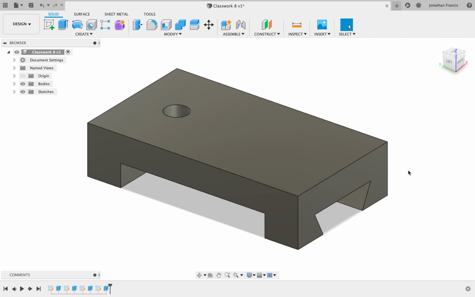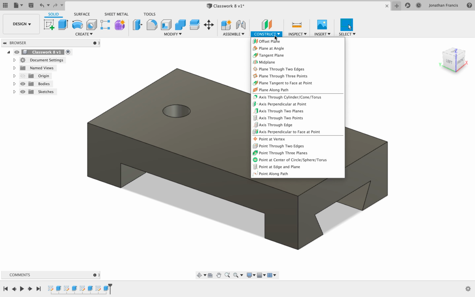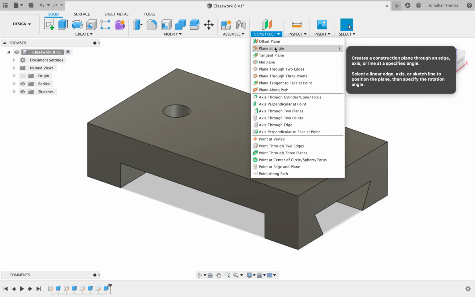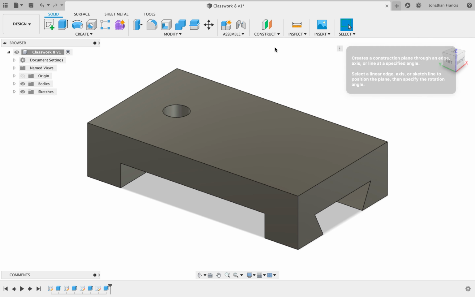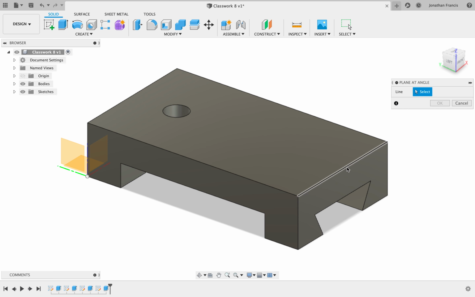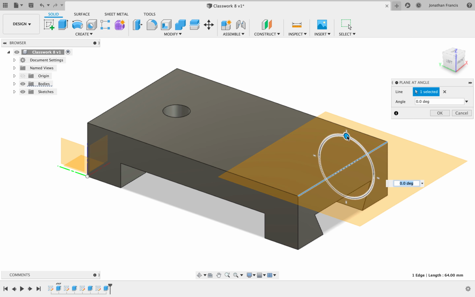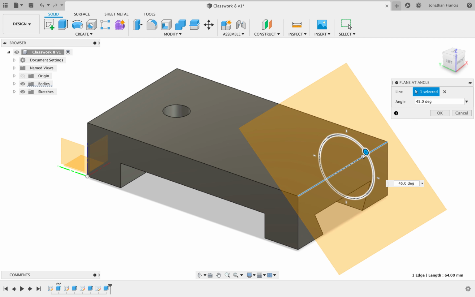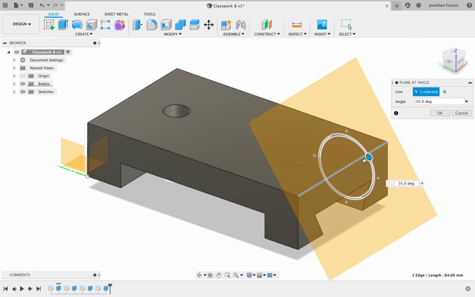Now it's time for us to actually put in an angled work plane so that we can draw, sorry, the drill portion, the guide portion. So I'm actually going to go up to construct. I'm going to go with a plane at an angle. I'm going to select that. I'm going to select this front edge, and I can now tilt the plane any direction I like.